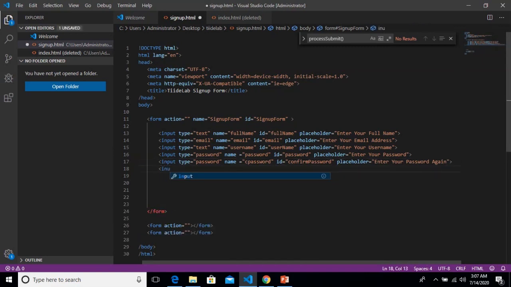Input type equals to submit. Okay, so value for that submission equals to sign up. The value is what gets shown in your button. This is not correct, this is supposed to be inputs, and that's why I got close like that. So input type equals to submit, value equals to sign up.